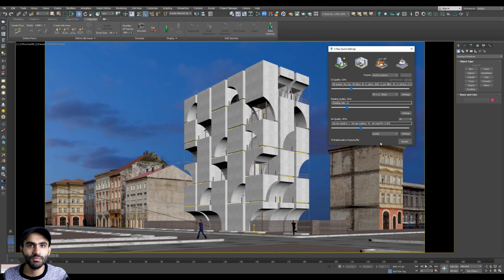You can leave it at bucket, and that means you will have to wait until the render is finished, or you can change it to progressive, and in this case you can stop the render when you see the render is clear and good enough. So if you are in a hurry, change it to progressive. If you have a lot of time, leave it at bucket.